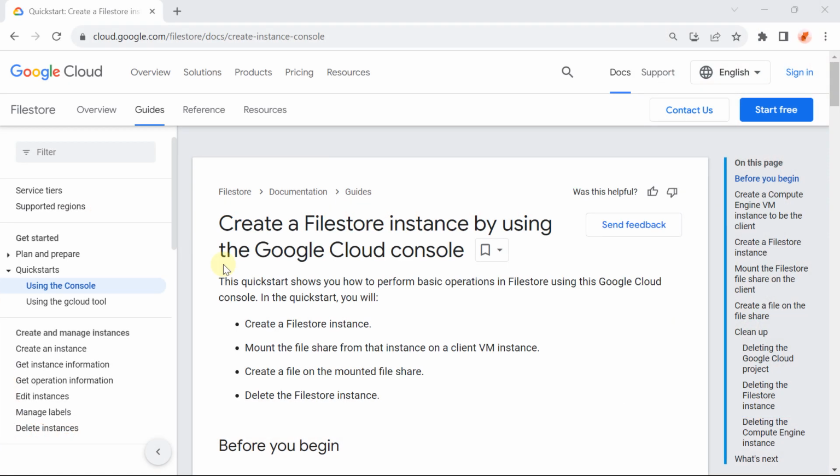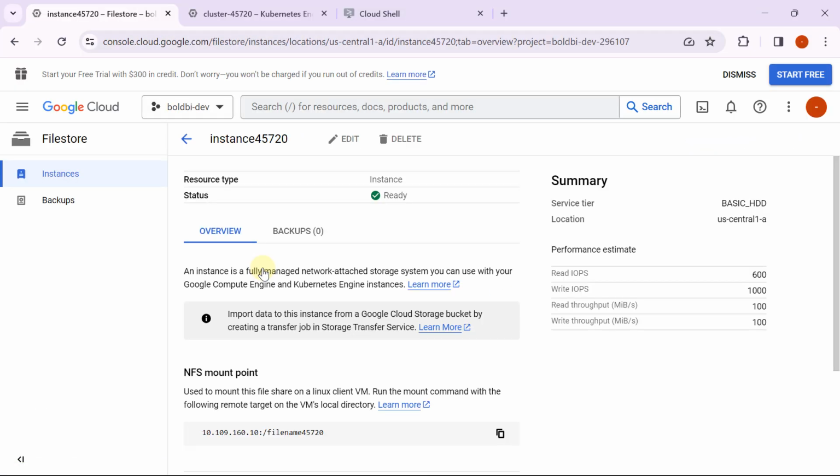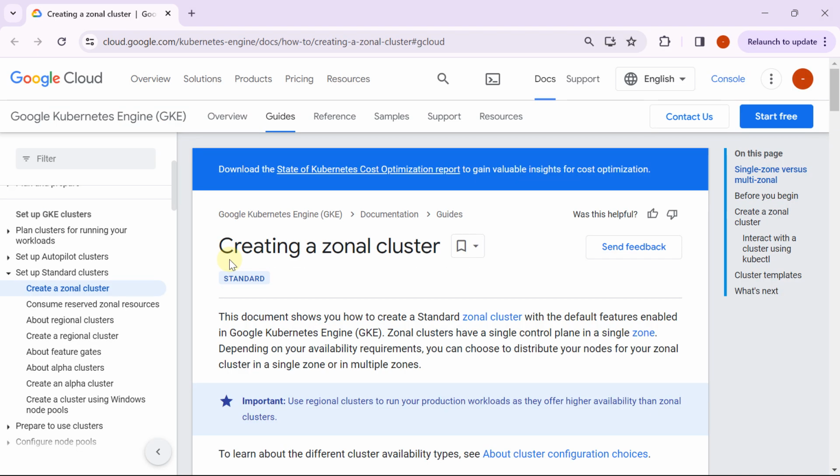You need to create a Google File Store instance by following the link in this video's description. It will be used to store the shared folders for application usage. I have already created one, so I will use it. Here, note down the NFS mount point, which consists of the IP address and file share name of the file store instance. Then, create a Kubernetes cluster in the Google Cloud Platform by following the link in this video's description.